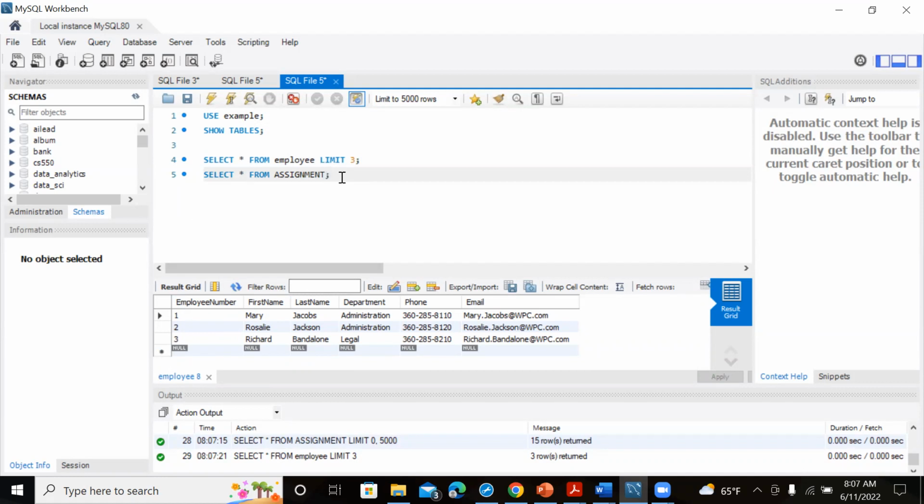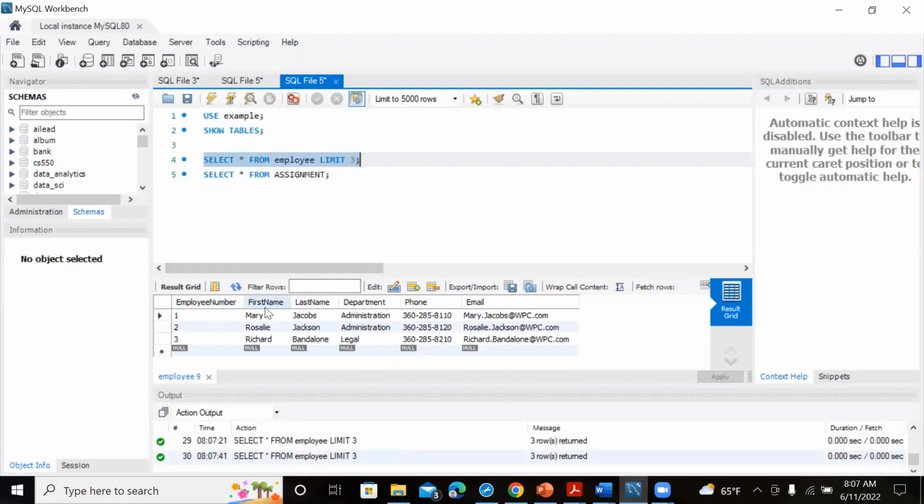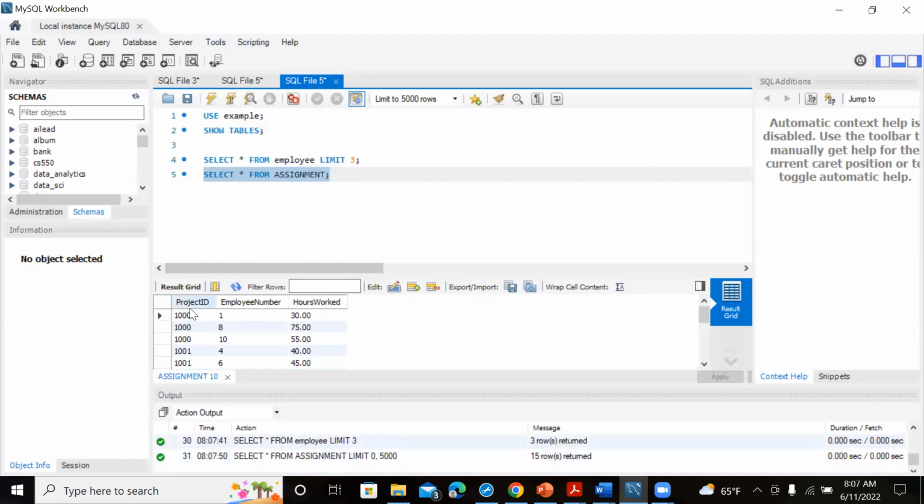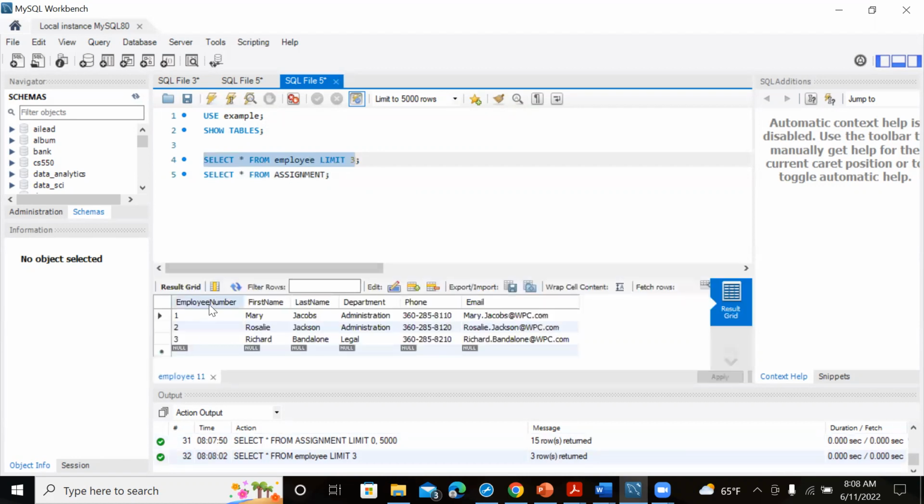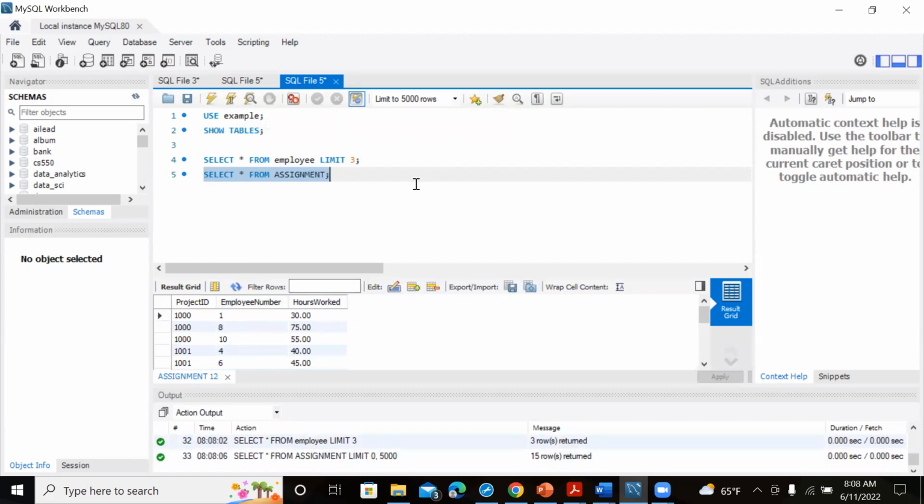One more time, Mr. Sunday, I didn't hear you. I was asking you to ask the question one more time. So I showed the employee table. These are the columns: employee number, first name, last name, department, phone, and email. Then I also show the assignment table. It has project ID, employee number, and hours. And I'm asking, if we are to merge information from these two tables, which column do you think we are going to use as the common column to merge them? Employee number, because that's the one that has both.